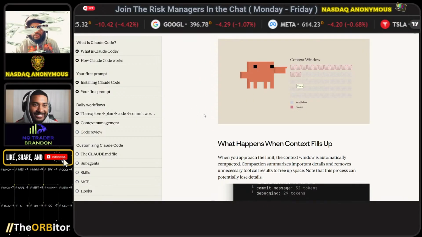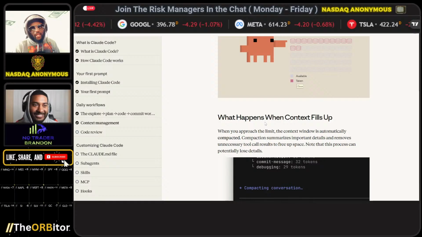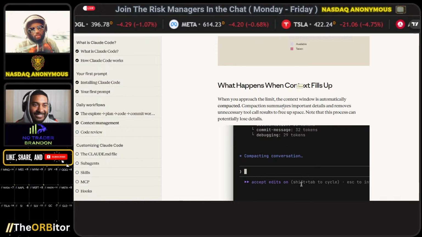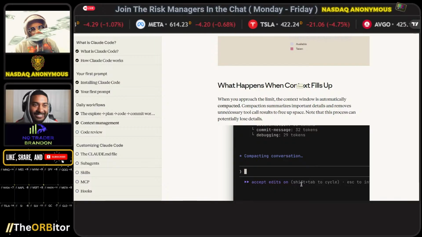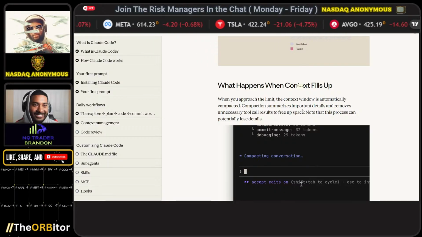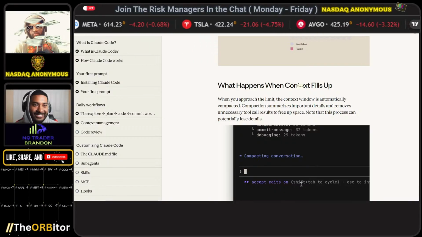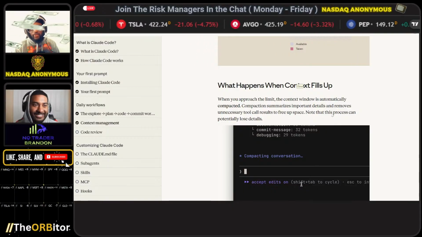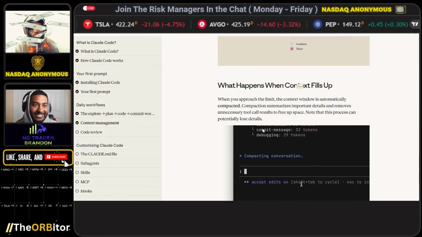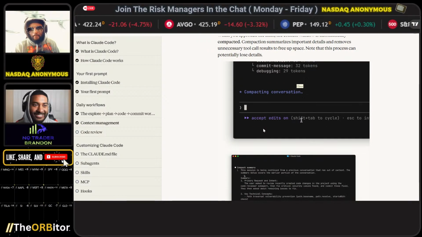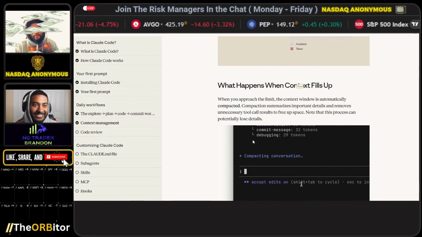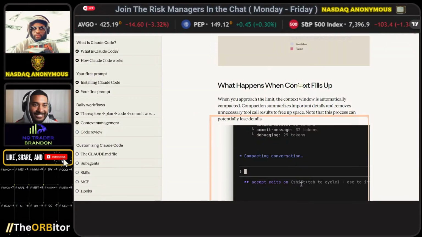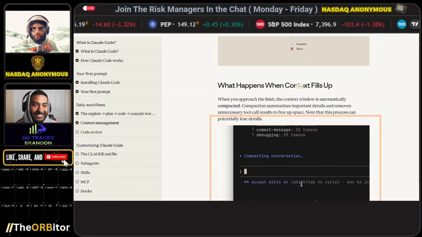But all right, so what happens when context fills up? When you approach the limit, the context window is automatically compacted. Compaction summarizes important details and removes unnecessary tool call results to free up space. Note that this process can potentially lose details. So they provided an illustration right there.